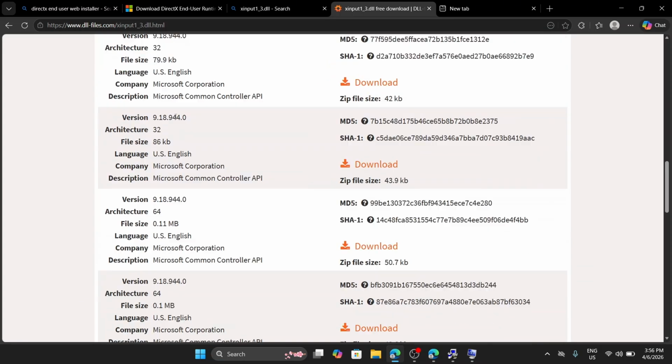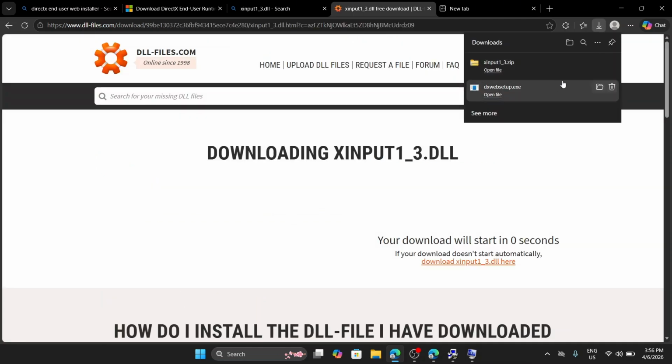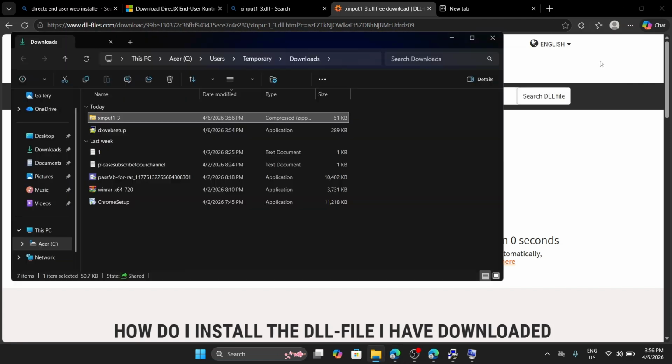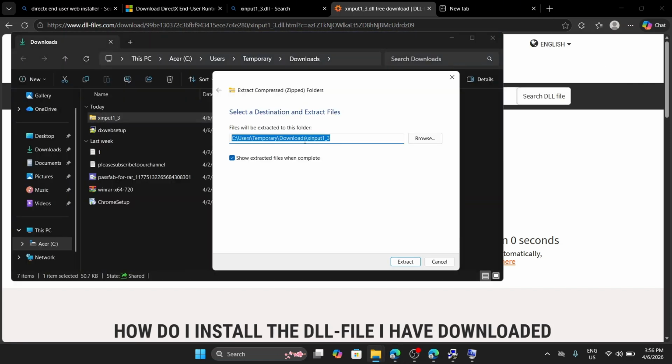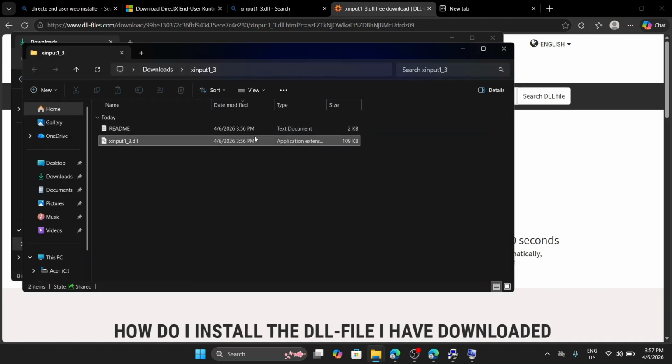So to do that, just look for a 64-bit right here and then look for the latest version. So once you find it, all you have to do is to click the download button right here. And then once it is done, you should be able to see it right here and then click on show in folder. And then once you're now here, just click on extract all and then click on extract. And then once it is done, you will see this folder.